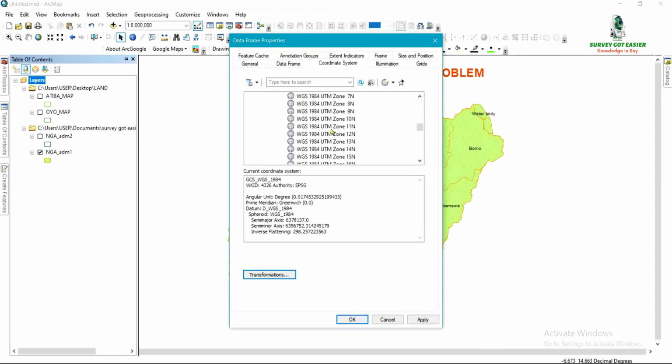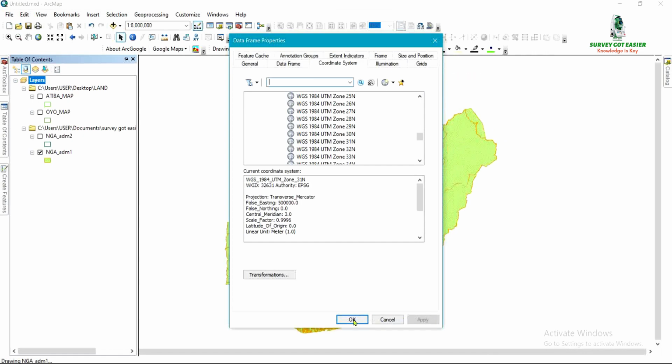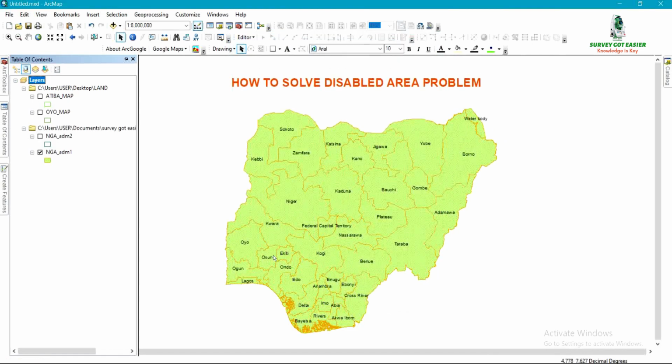The next thing now is to select the zone of the map you are working with. The zone of this map is zone 31, UTM zone 31. I'll select UTM zone 31, click on apply and click OK. So that has been rectified.